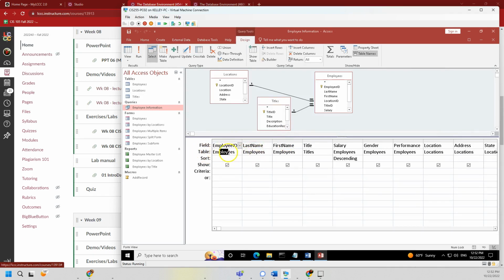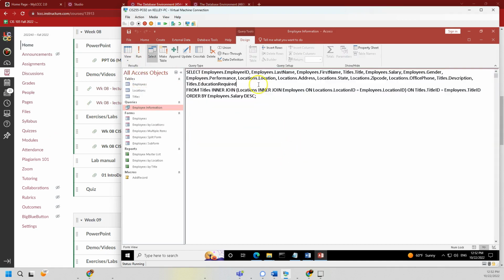What tables are used? Read this row. What fields are used? Read this row. Okay, look at the nested inner join. Well, I'm sorry, you have to change to SQL view to do that. The nested join is the part that's inside parens.